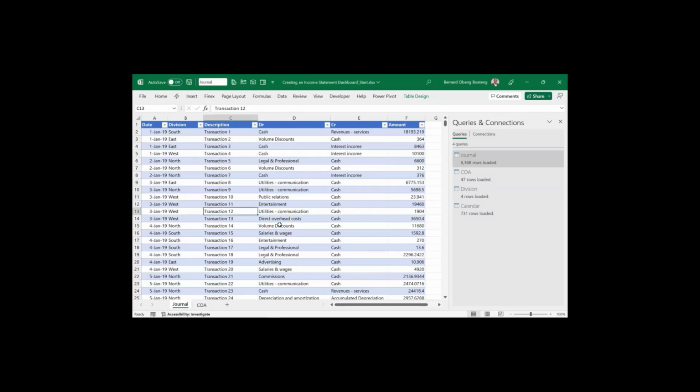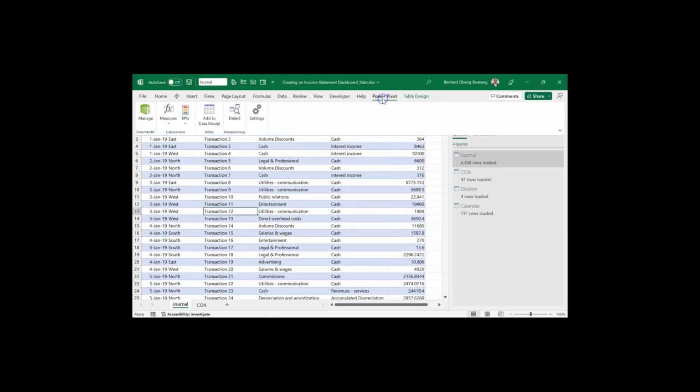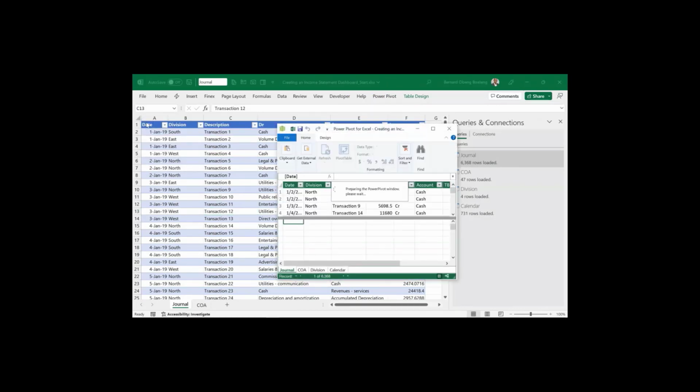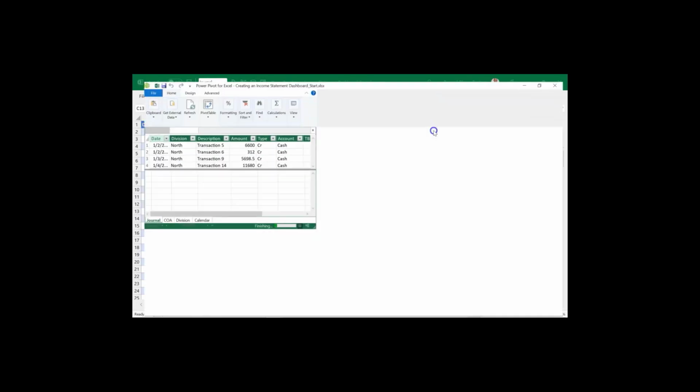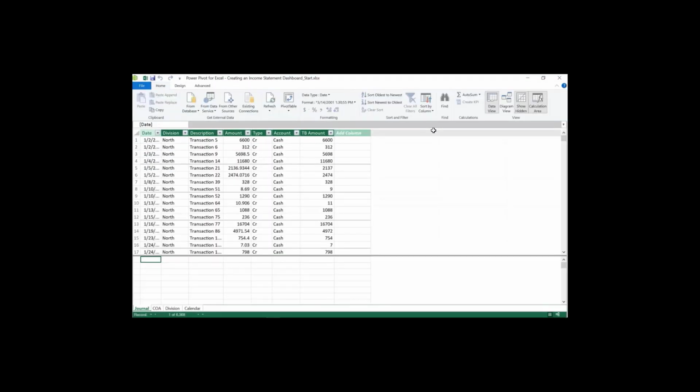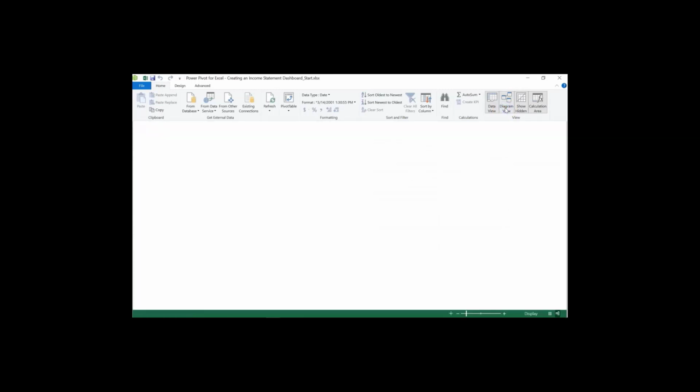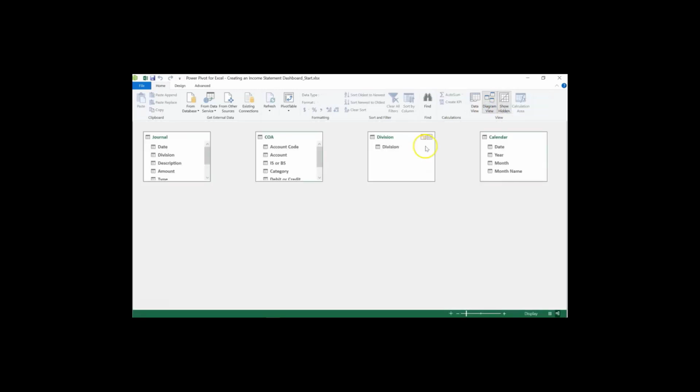After we have our queries in place, we'll go to Power Pivot. This is my Power Pivot tab. Then I would go to Manage to see all my tables. Here I'm in the data view, and I will switch to the diagram view. I'm going to use this to create my schema.